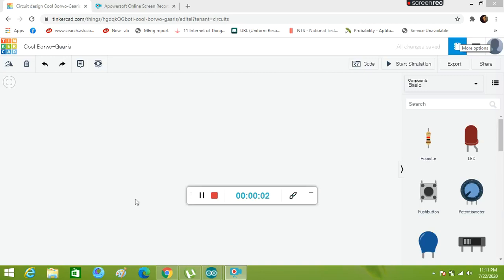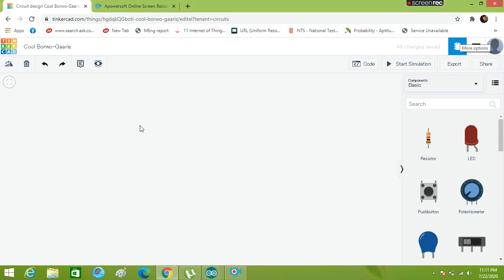Bismillahirrahmanirrahim. Today we are going to do our last lab, which is lab number 16, and the objective of lab number 16 is to display student name and roll number on liquid crystal display screen, on LCD screen.